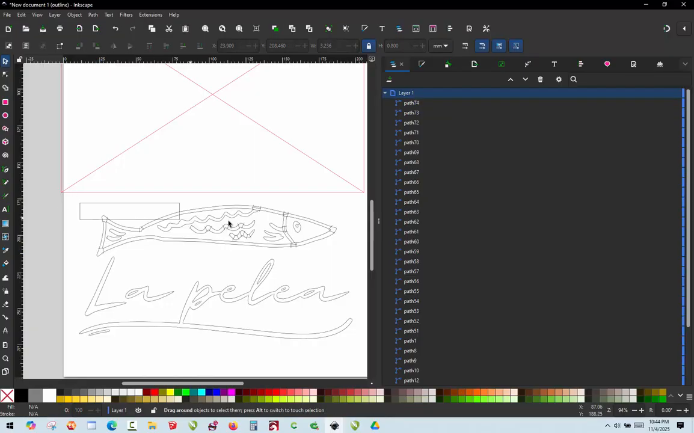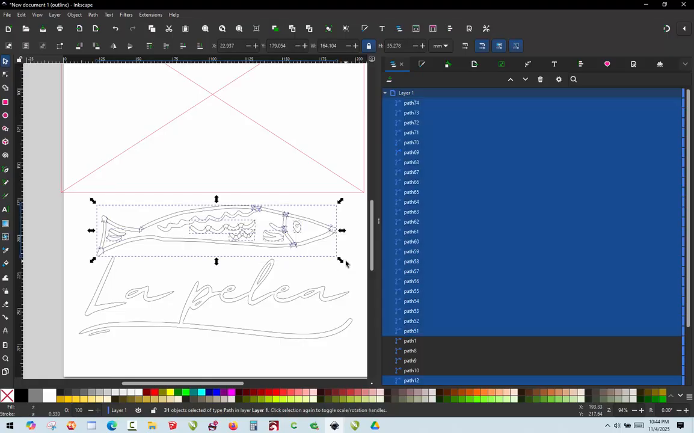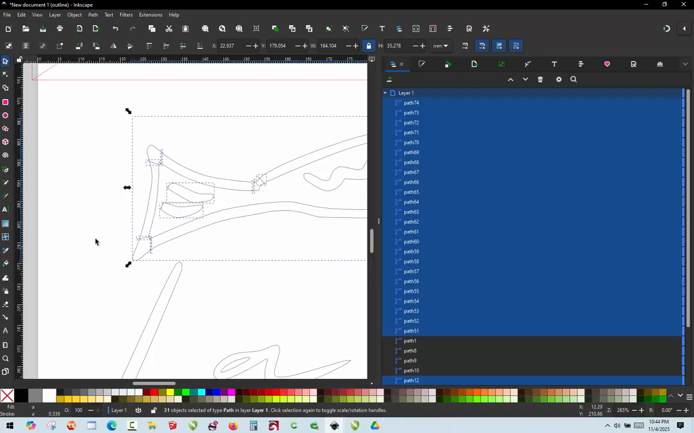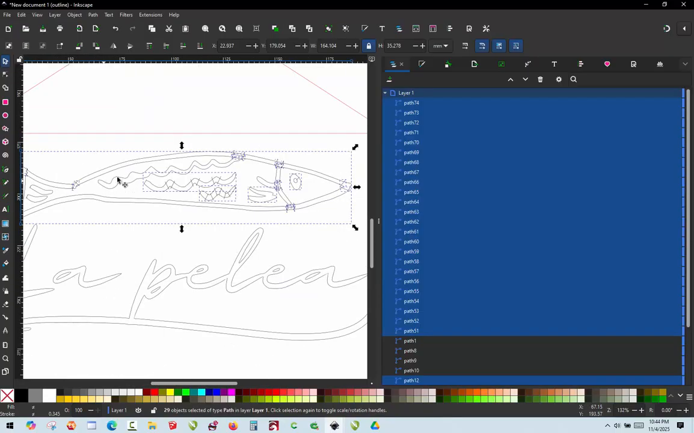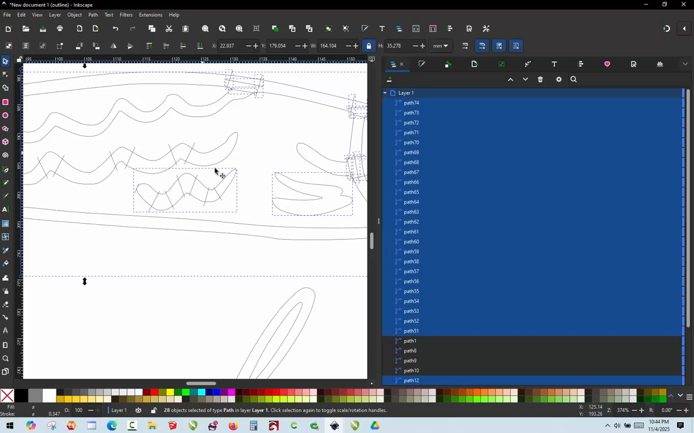So we're going to select everything here. Okay, but there are several things that were already converted. So we're going to shift click that because we don't need that. That's already been converted. Let's see. This has been converted.